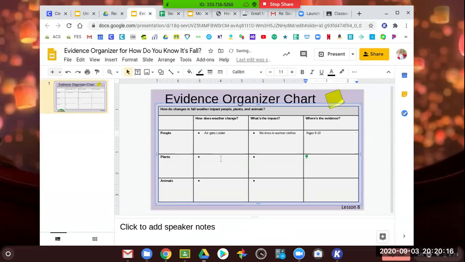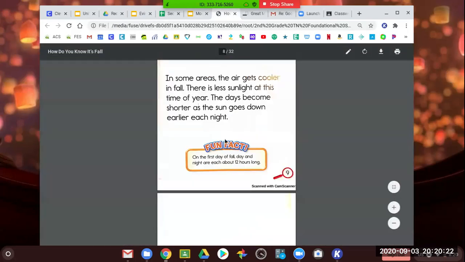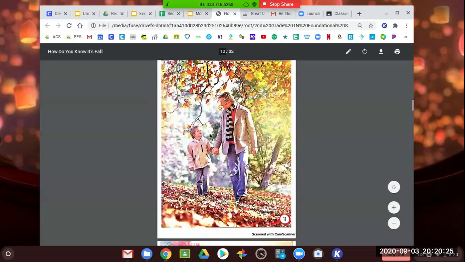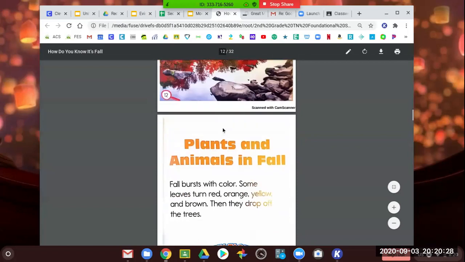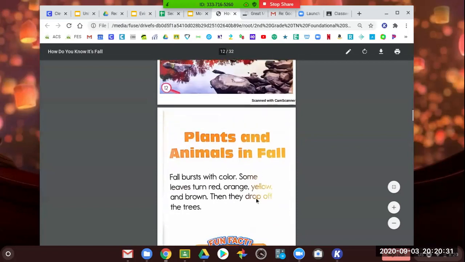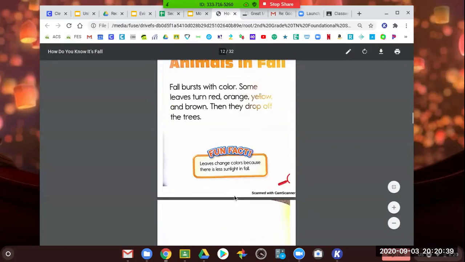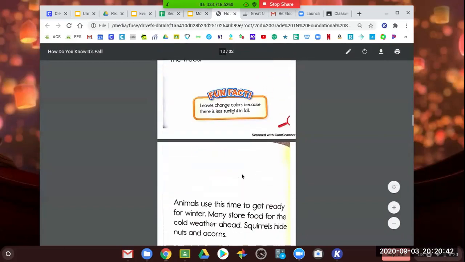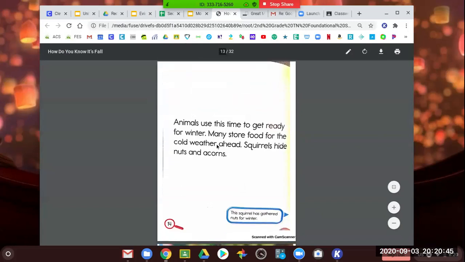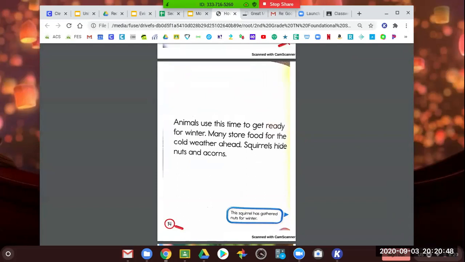Okay. So now let's look and see, how does the weather changing affect animals? So it says plants and animals in the fall. Fall bursts with color. Some leaves turn red, orange, yellow, and brown. Then they drop off the trees. Fun fact, leaves change colors because there is less sunlight in fall. Animals use this time to get ready for winter. Many store food for the cold weather ahead. Squirrels hide nuts and acorns. This squirrel has gathered nuts for winter.